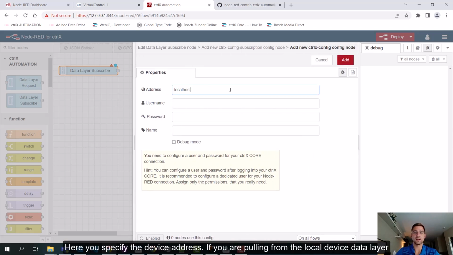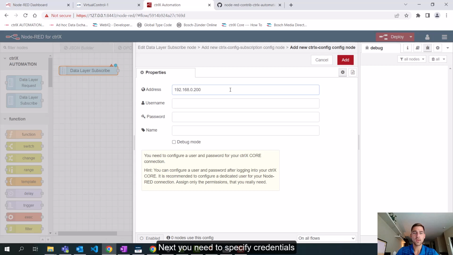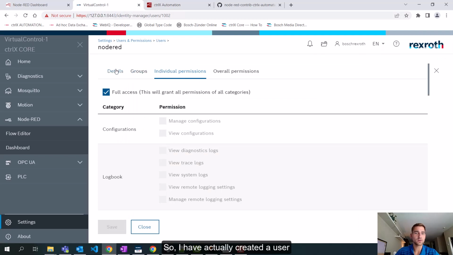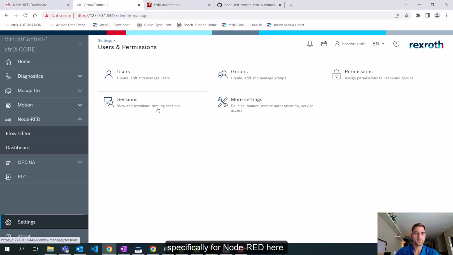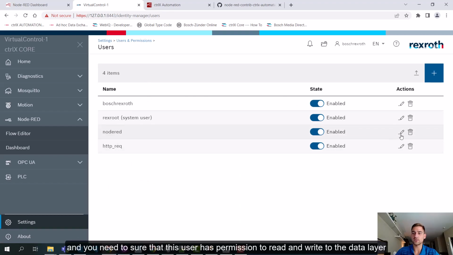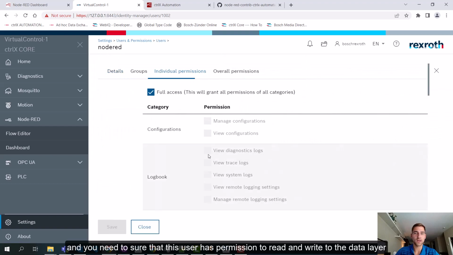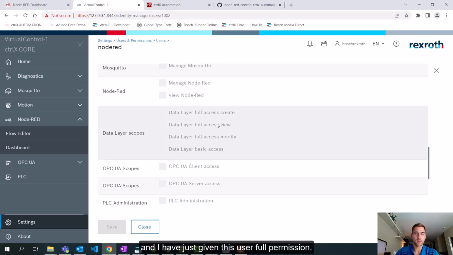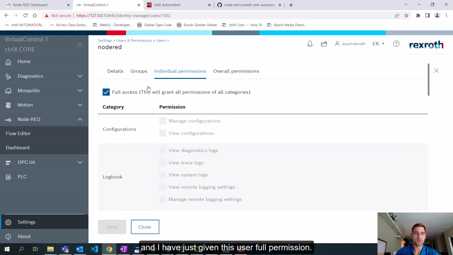Here, you'll specify the device address. If you're pulling from the local device data layer, localhost will work here. I'll use my exposed device address. Next, you'll need to specify credentials. So I've actually created a user specifically for Node-RED here, and you'll need to make sure that this user has permission to read and write to the data layer. And I've just given this user full permission.